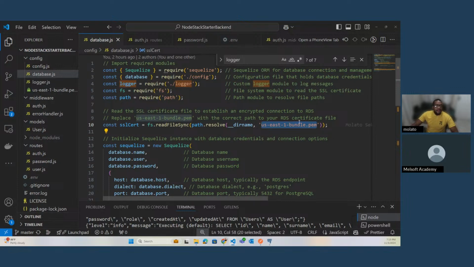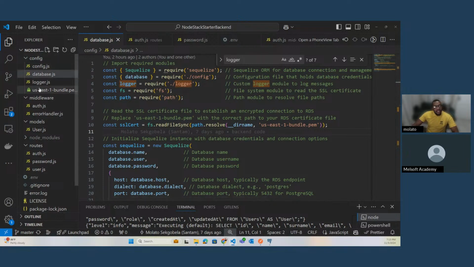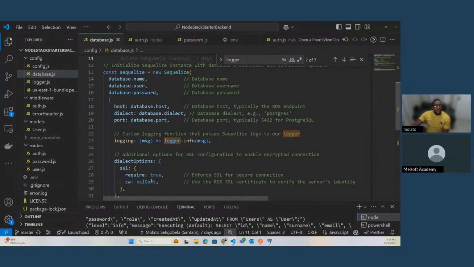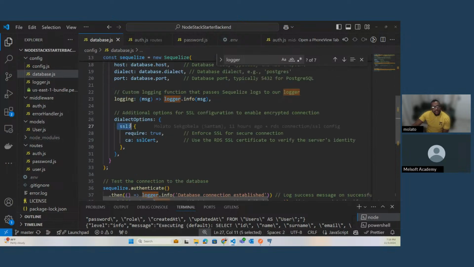So without wasting time, I've imported that. I'm opening the SSL certificate. You will see I've stored it inside config because it goes hand in hand with the configuration of that. And then from there onwards, I'm just going to say I require the SSL certificate. It's required. And then there's a certificate authority, SSL certificate. That's basically that. And you will see here logging.